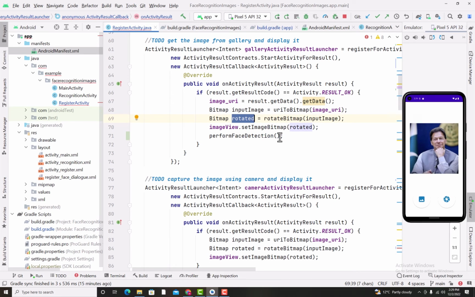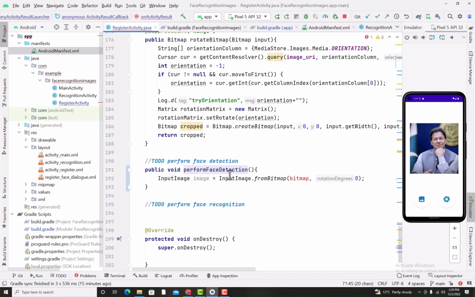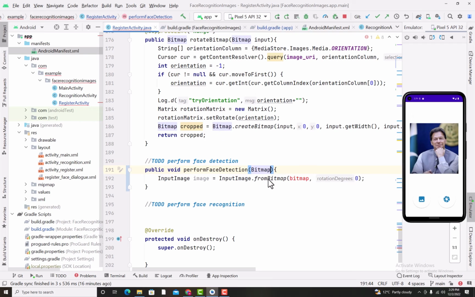And we are passing this bitmap to this method so that inside this method, we can convert that bitmap into this input image format. And then we can pass this input image to our face detector and get the result. So let's specify the parameter of type bitmap here. So bitmap, and let's name it input. And after that specify this input here. And that's it. So now the declaration of this method is completed.